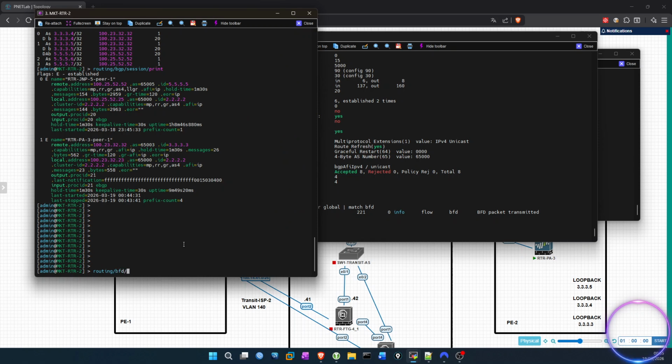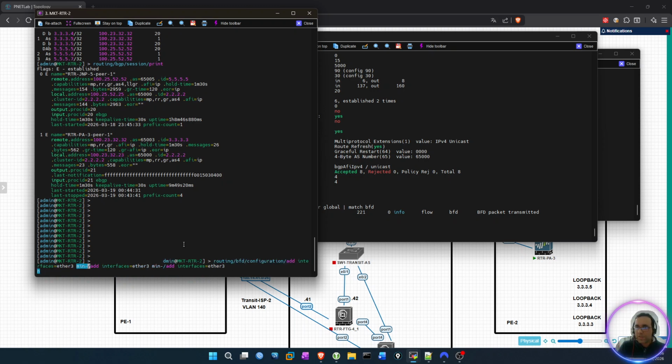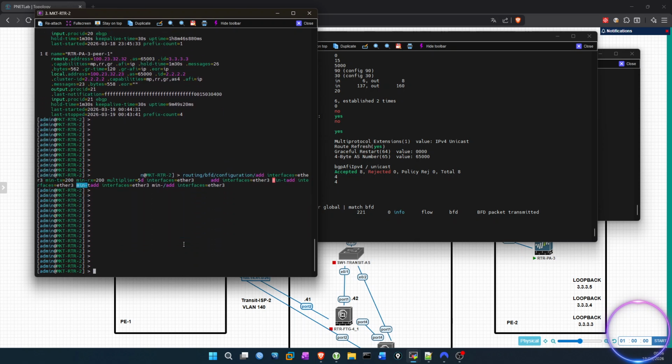Routing BFD configuration add. Let's say that our interface is the Ethernet 3, and the minimum transmission interval will be 200, and also the minimum receive interval will be 200, and our multiplier will also be 5. Okay.